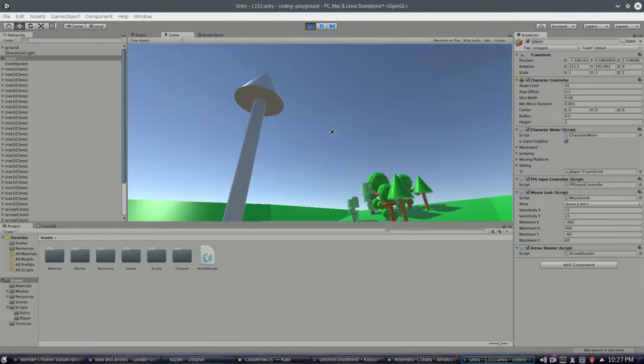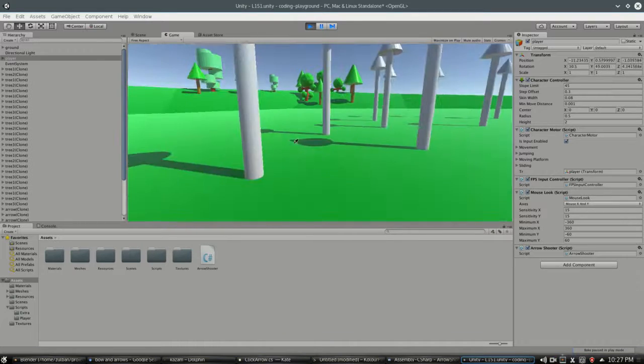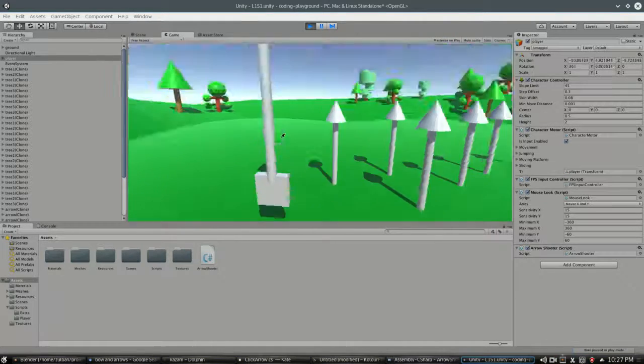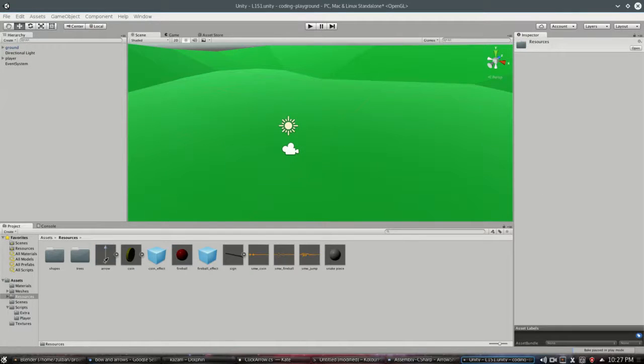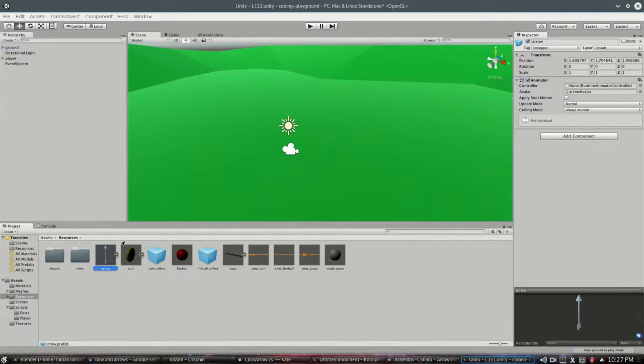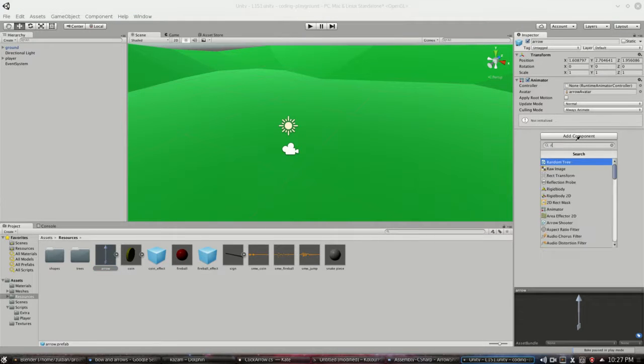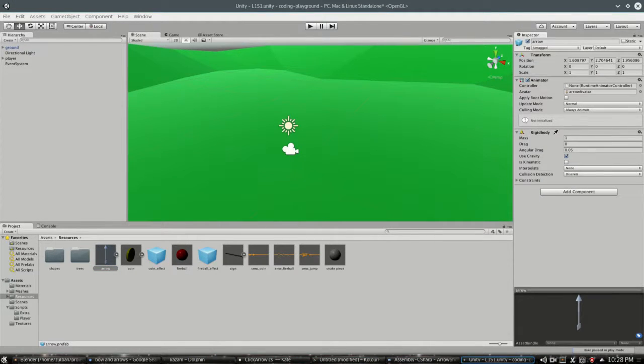So next we want it to also shoot off in the direction that we want it to go. To do this, we're going to add a rigid body to the arrow. In Assets, Resources, click on the arrow, and on the right here, Add Component, Rigidbody. This will kind of give it some weight, like some mass. It'll give it gravity and all kinds of things. So we can set the velocity, which is a speed with a direction.